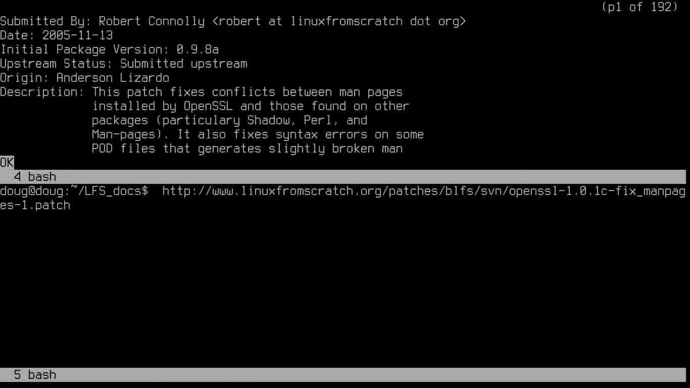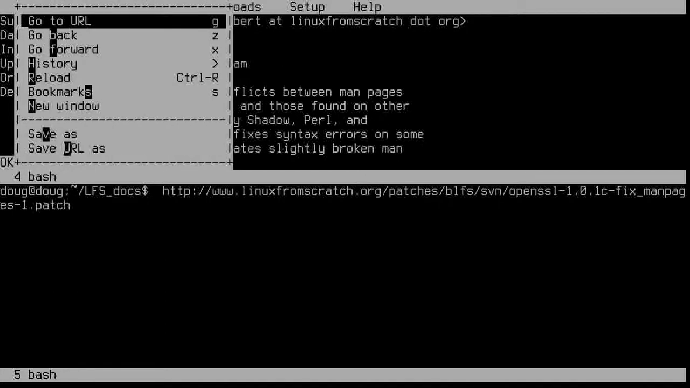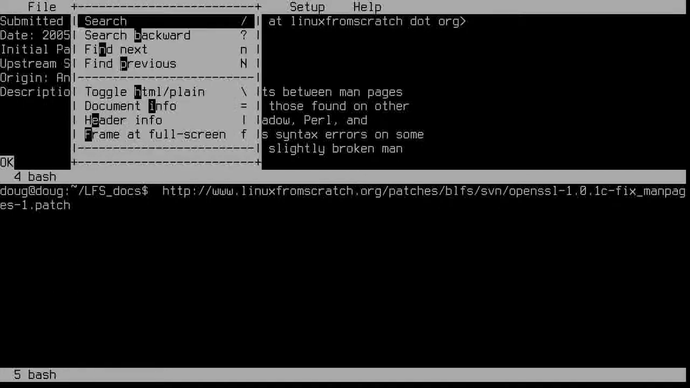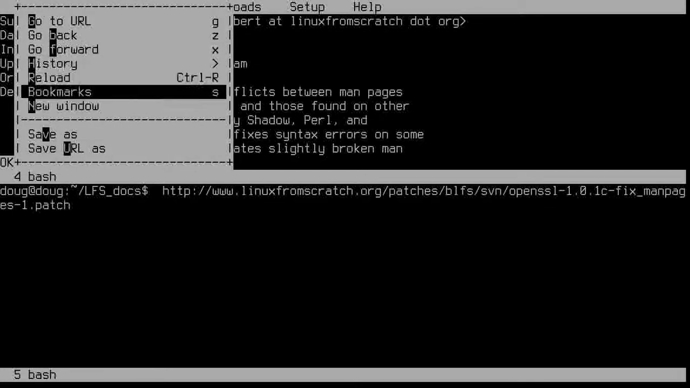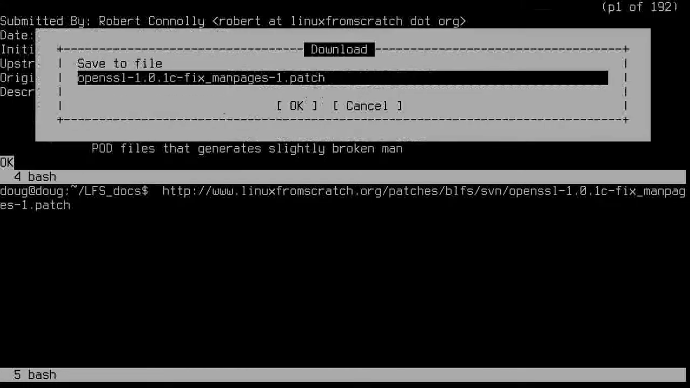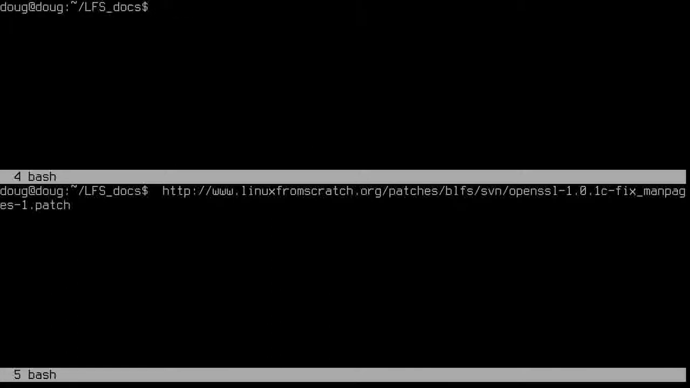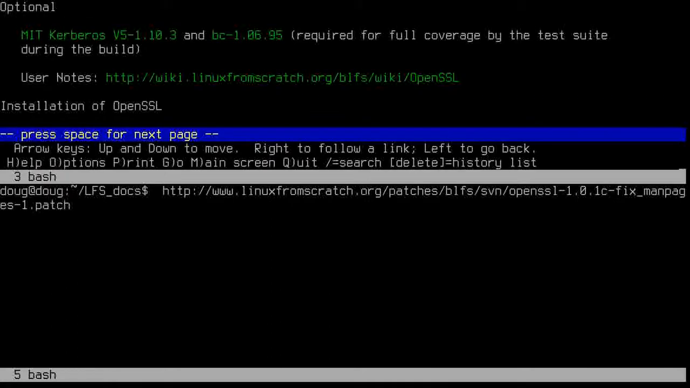And what we want to do is go ahead and escape, and that's going to pop out some options here. What I want to do is tick down, say, save formatted document. That's what I want to save it as. Right, and now I have it. Okay, that's cool. Alright, that's done. Exit.